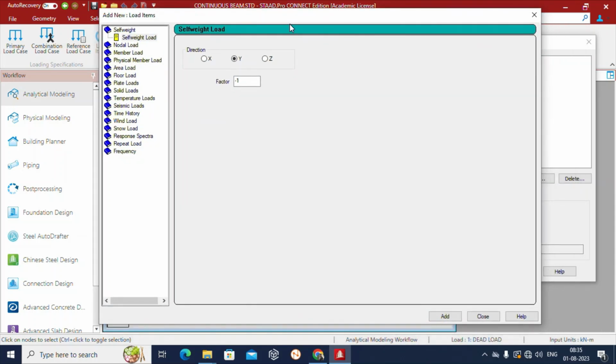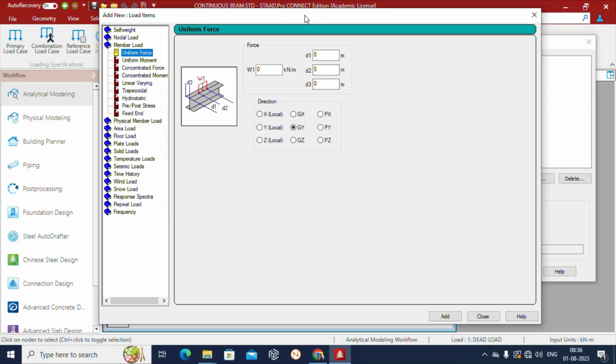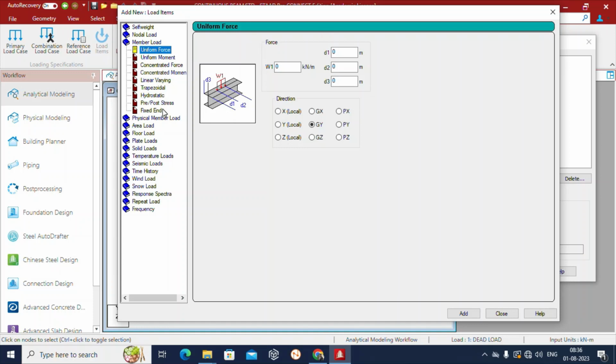Now in our problem we have three different types of loads, out of which one is a point load, second one is uniformly distributed load, and third is an external moment. And all these loads are member loads. So we will go to the member load first, and in the member load we have various options here. So first we will use this uniform force. The value is -10 kilonewton per meter, and this is acting throughout the span.